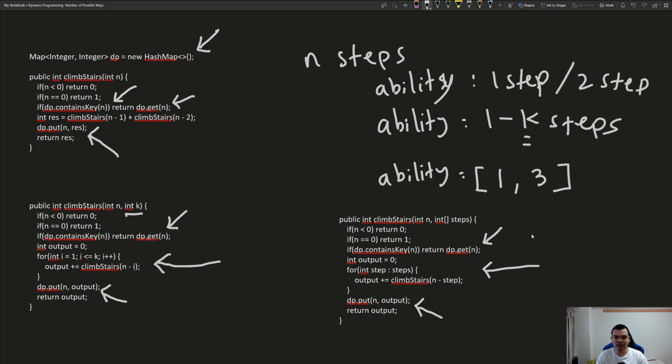But you can see here the formula will change. The first time we hard coded n-1 and n-2, the second time we did a for loop from 1 to k, and this time we have an array of steps. So we loop through all the steps, and add up all the possible outcomes as the number of possible ways of such a sub-problem. After we solve each sub-problem, we add it to our output and then return the output here. Yeah, and that's it for this question.